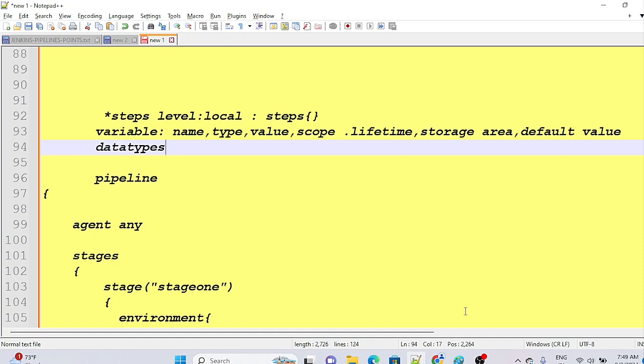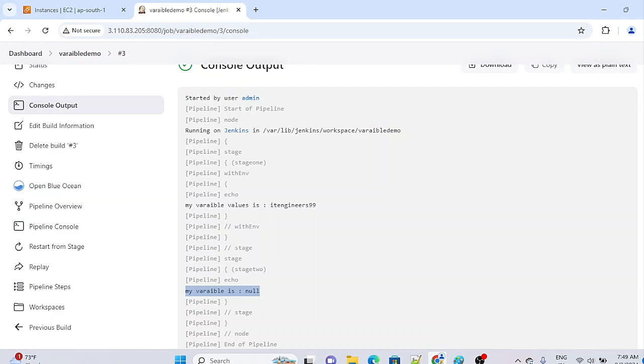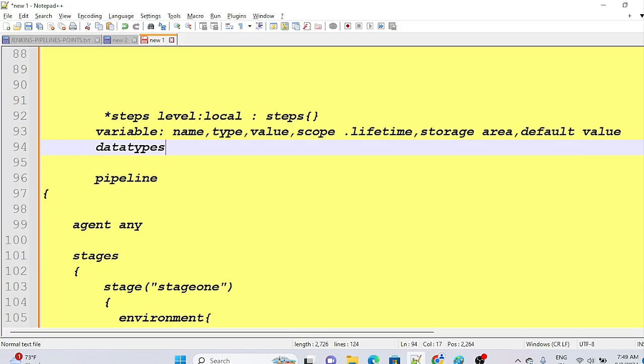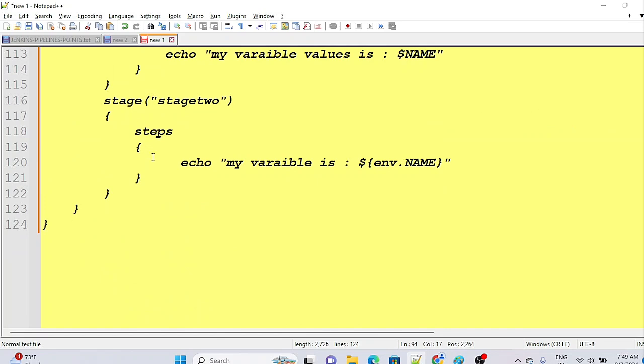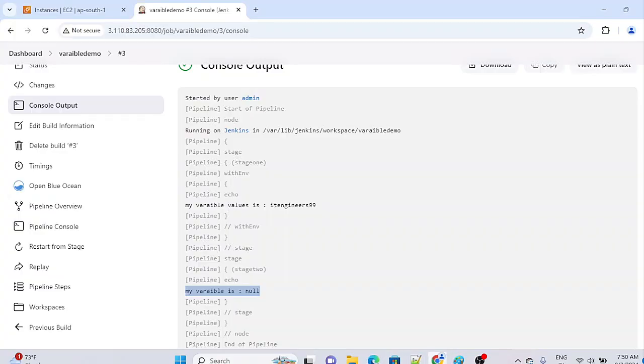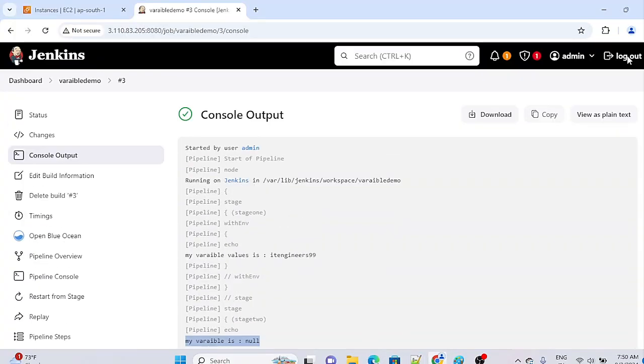For example, there is one more variable called steps level. Suppose I want to access the variable within the steps only, like a local variable. If you want to declare a local variable, how can you do it? Again, go back to our variable demo.